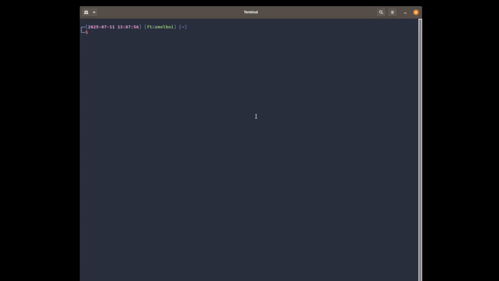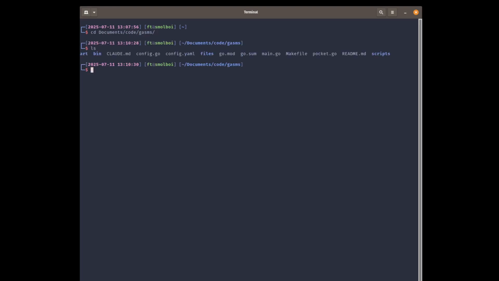We're going to do a quick overview of the updates to GASMs that I just implemented. I tried to make this very simple. So if we go to where GASMs is hosted, we're going to take a look at the file structure. The main thing that matters is you have this config.yaml file right here that we're going to use.